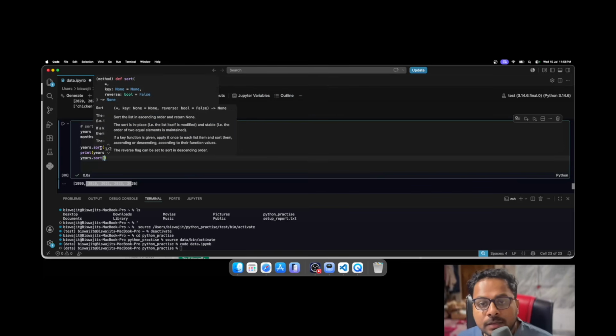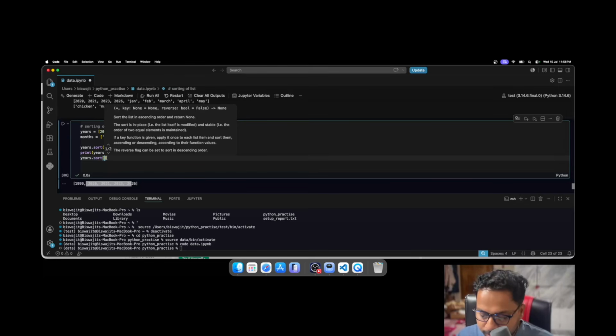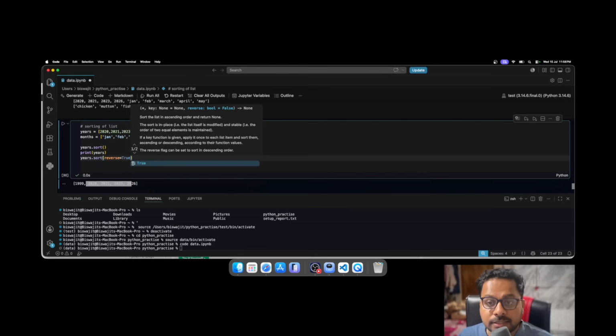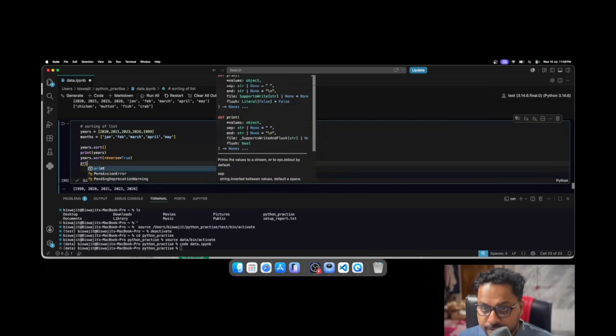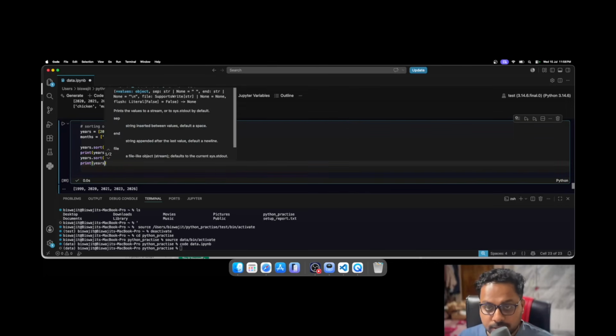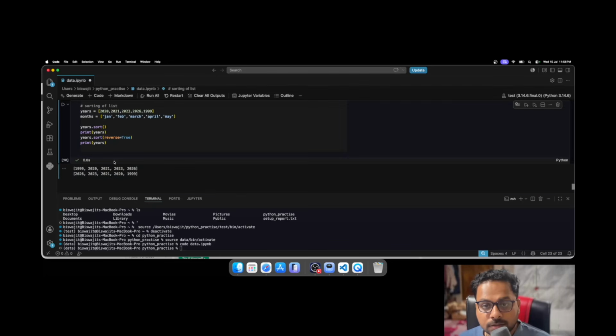By default Python assumes it's false, that's why it ascends, basically arranges them in ascending order. So I just need to write reverse is equal to true, which means I need to change the list preference to descending order. This is what it says, right? So if I type print years, it arranges them in descending order.